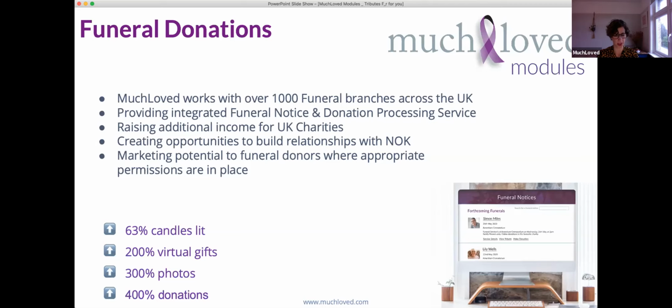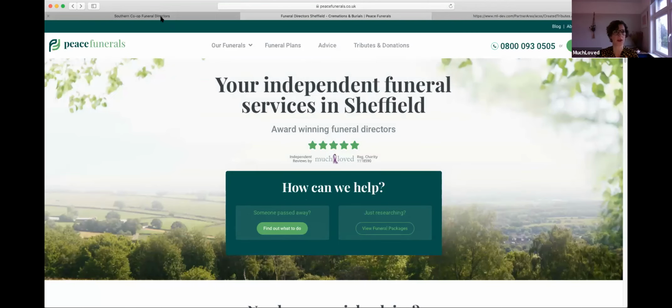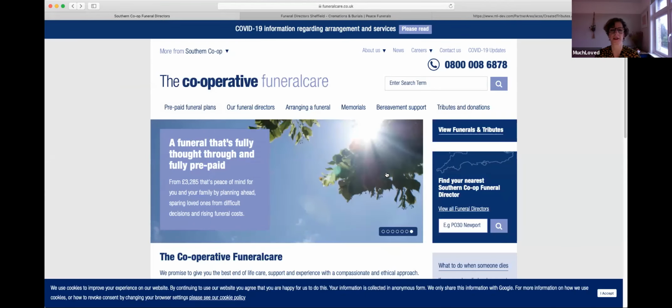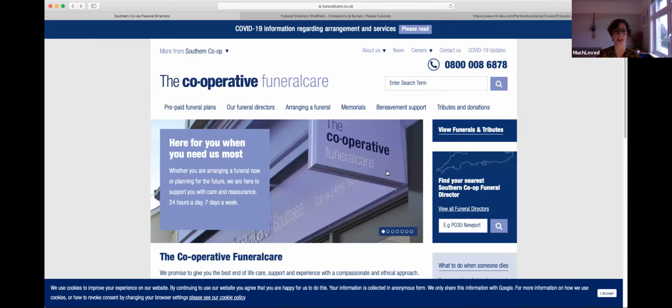So I'm going to stop sharing my screen and share with you a couple of examples of funeral directors that we work with. The first one I wanted to show you is Southern Co-op, one of the regional cooperatives. It's very confusing, as they all have very similar branding.